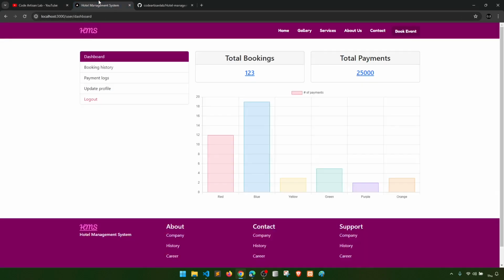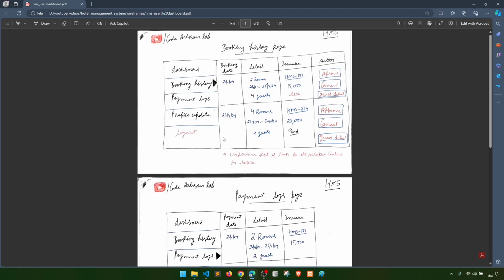Okay, so let's start creating the booking history and then payment logs. For the booking history page, I have created a simple wireframe. This is booking history, and here we are showing in table format the booking date, detail of how many rooms, from check-in to check-out date, how many guests, and the invoice with an underline. So we can click on this and show the invoice. This is the amount and the payment status. Action is here: approve, cancel, and guest detail. So let's create this template.